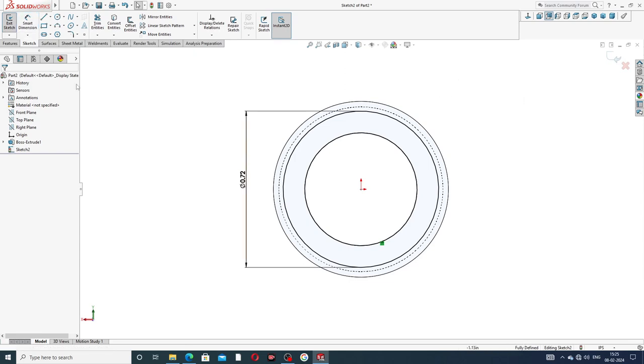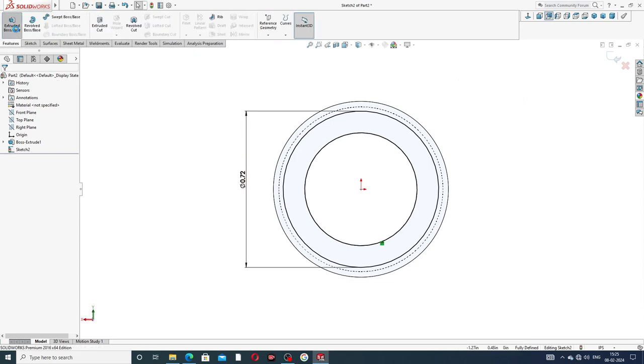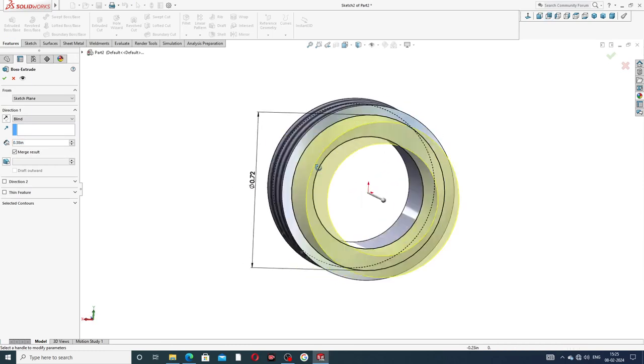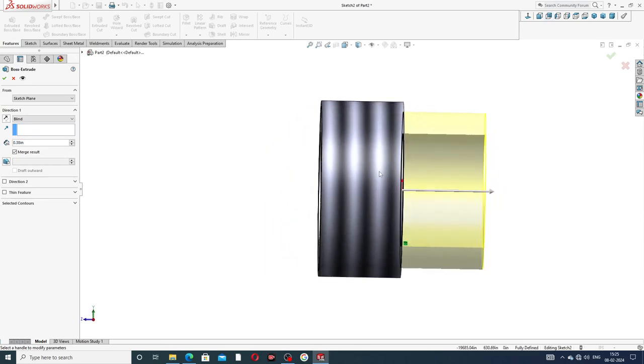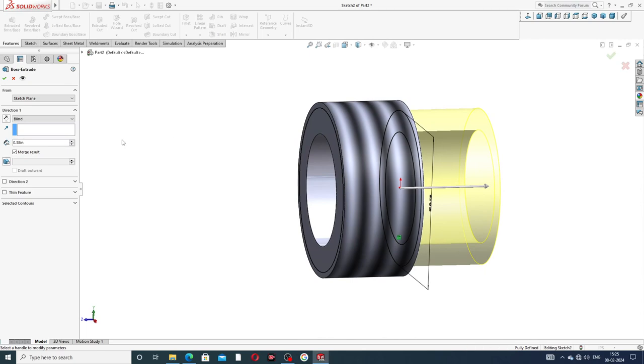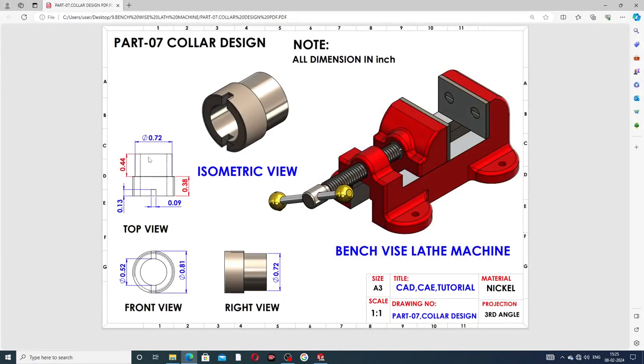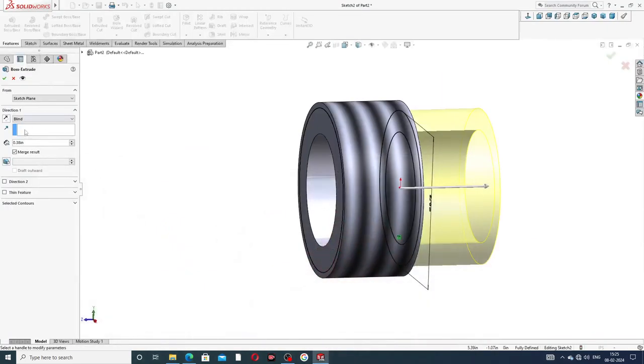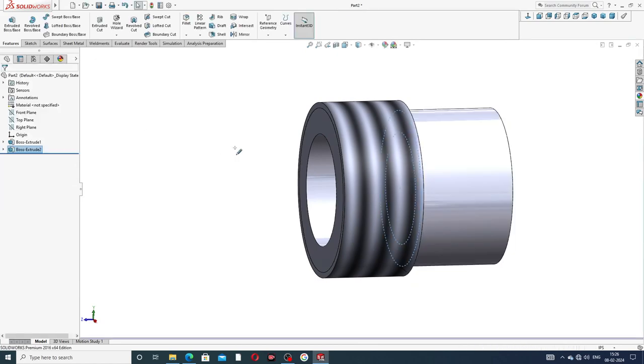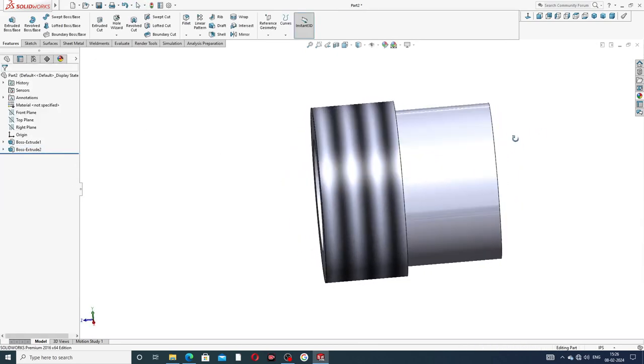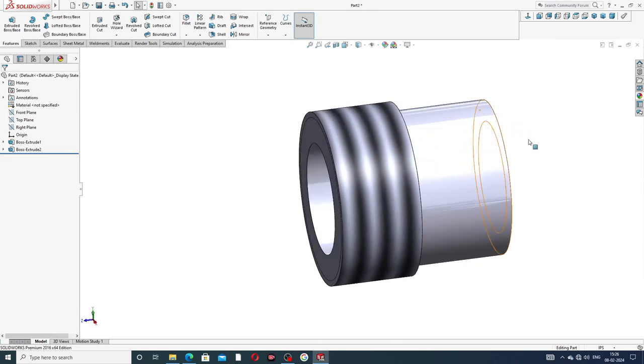Okay, and again going to extrude boss. Extrude boss, this is a perfect drawing here, and this thickness is 0.44 inch. Okay, this 0.44 inch is perfect. Okay, all is perfect and correct, and click OK. Okay, all is perfect drawing here.